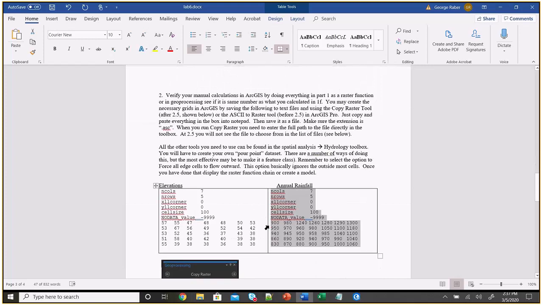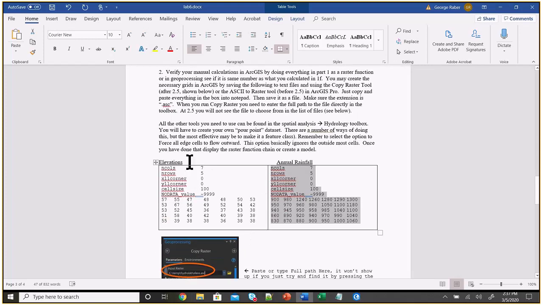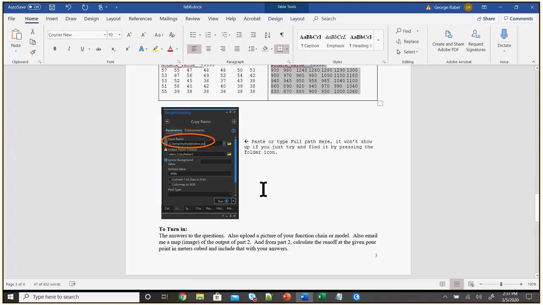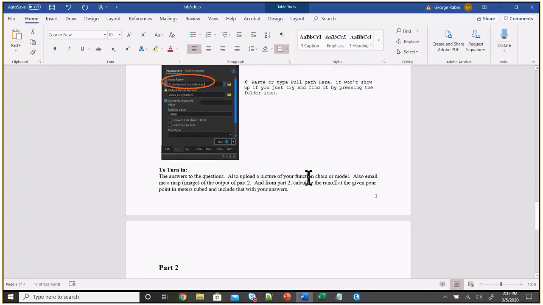So what are you going to do for part 2? Well, part 1, you're going to do that, and then for part 2, you model your function chain. Yeah. I didn't actually do this as a function chain. I did it by hand.